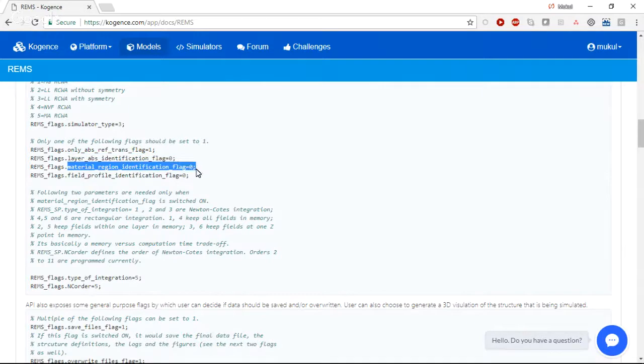The third one is that you want to go into a lot of details. You want to say, no, my structure is made of 5 different materials, and I want to know how much light is getting absorbed in each material. Then you will pick the third one. And the fourth one is if you say, no, I want fully detailed 3D optical field profiles inside the structure, then you will pick the fourth one.